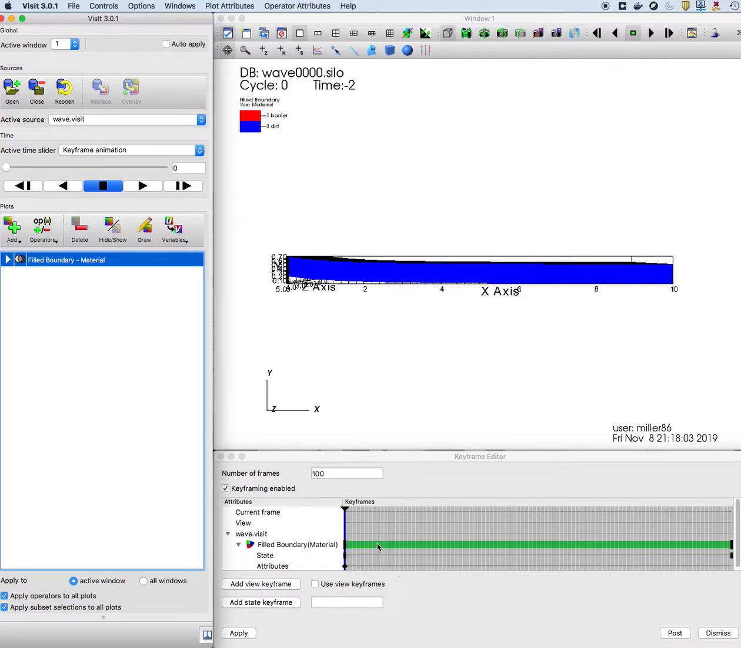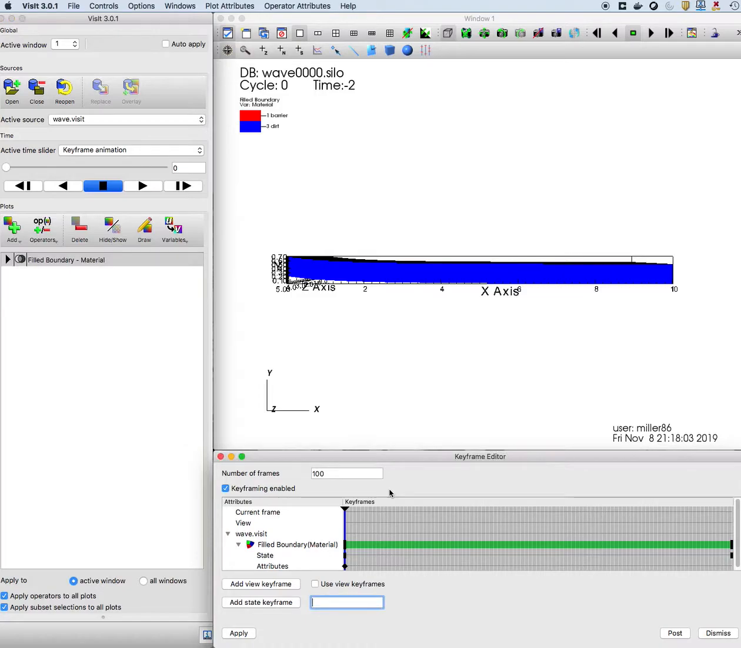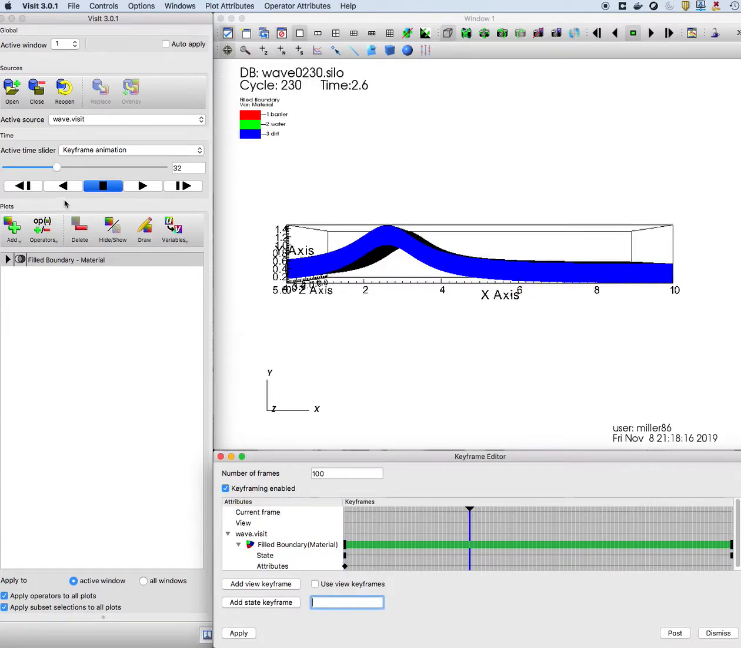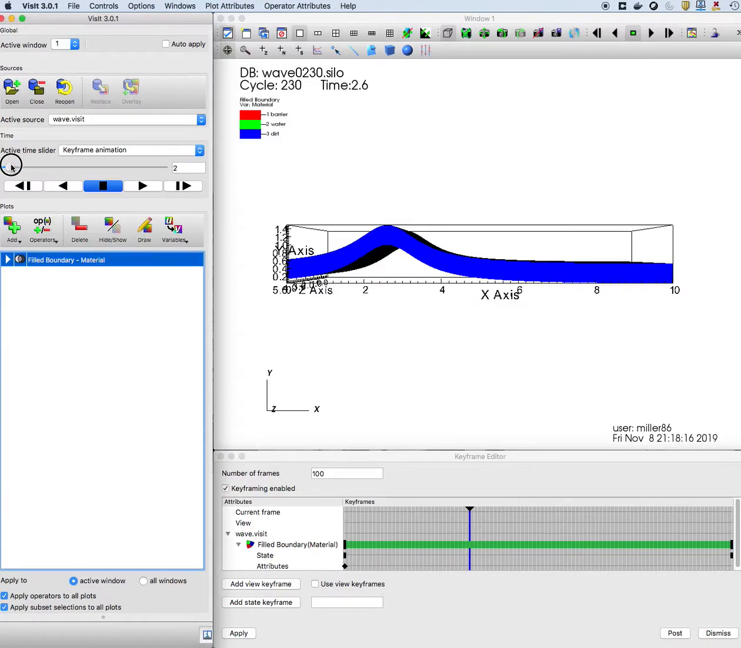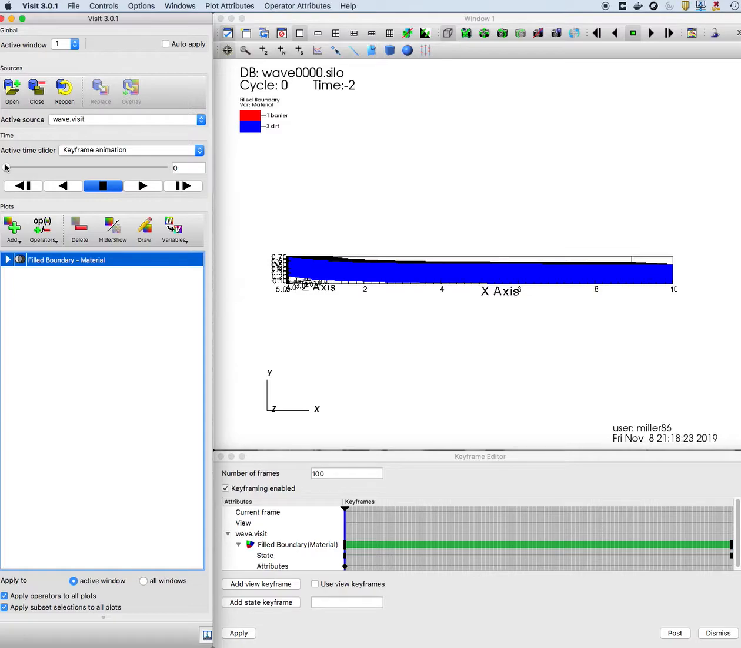Okay, so let's go back to the keyframe animation now, and note that we can manipulate the keyframe animation with the time slider here. You can also manipulate it here by dragging this triangle. I find this kind of difficult to do, though. You select it, and then you can move it, and when you do, it changes the time slider over here and vice versa. But I just find it easier to work over here with the time slider.